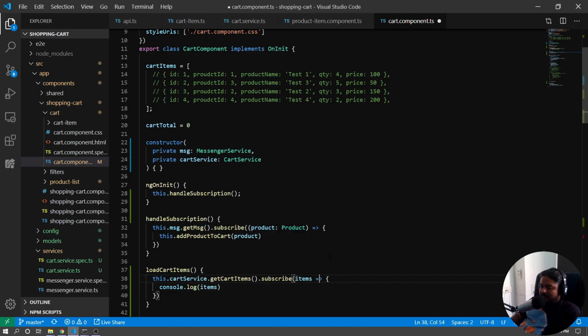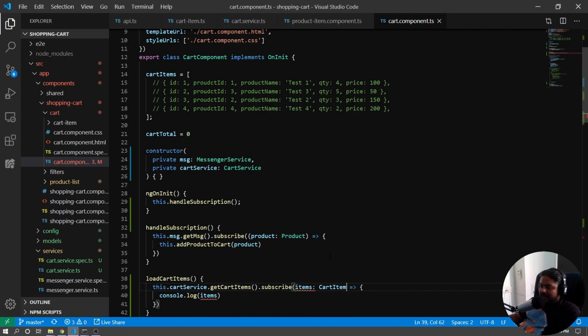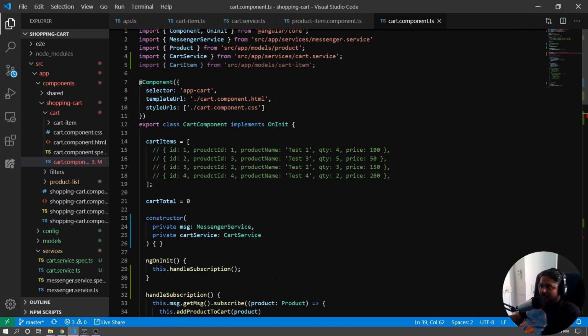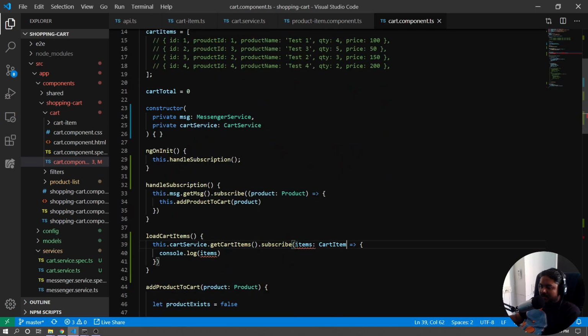And we can also provide a data type, CartItem. So this autocomplete automatically imports things for me. So I'm not importing it specifically, but once I'm done with this, we'll see what we import. Items is a CartItem array, right? This is the data type that we have.